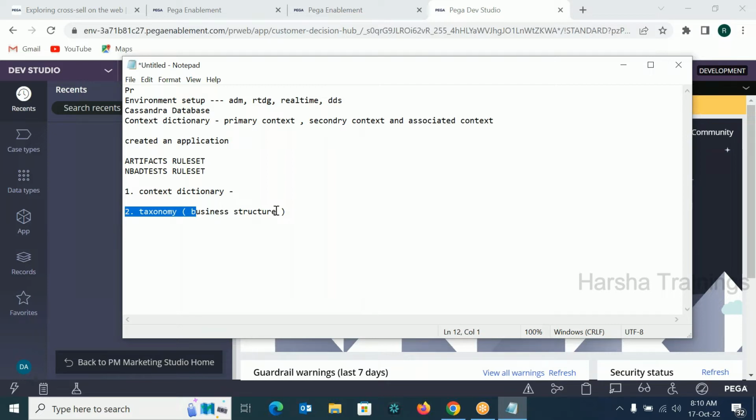Okay, for example, I want to promote a telecom business. What is the telecom business category? What products they want to promote? All these things you need to configure under taxonomy. The taxonomy is divided into three components. The first component is business issue. The second component is business group. The third component is proposition.